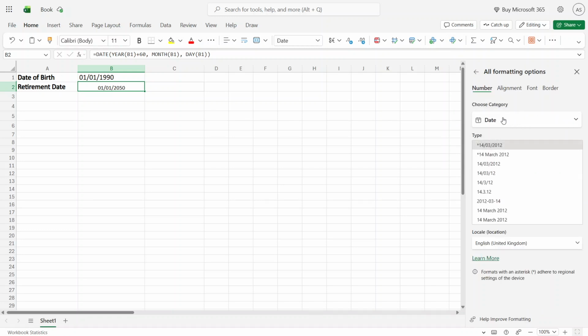This is a quick and reliable way to calculate retirement dates in Excel, especially if you're working with personal planning sheets, employee records, or any kind of age-based timeline. And that's it. Once the formula is entered correctly, Excel does the calculation for you automatically.